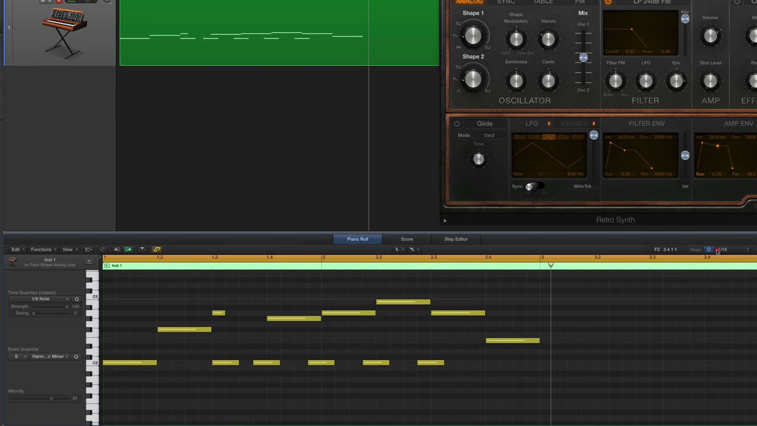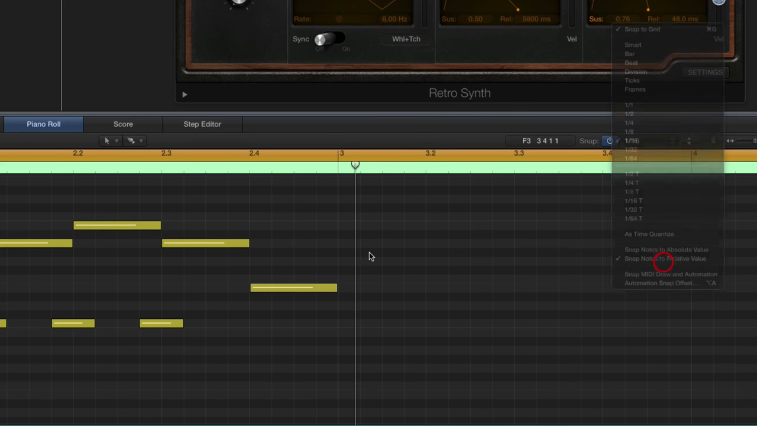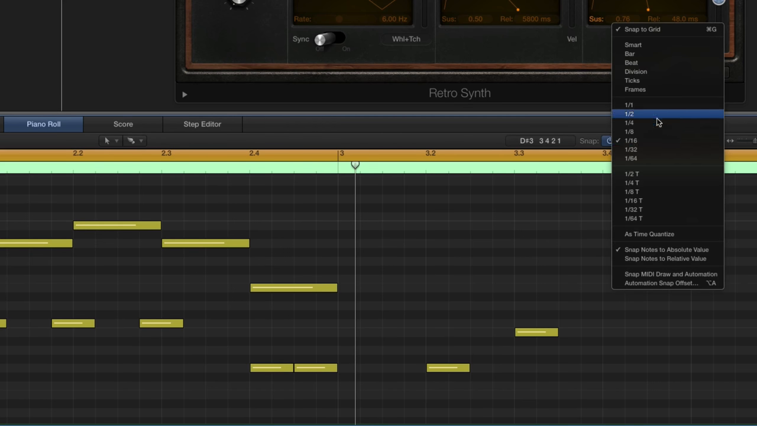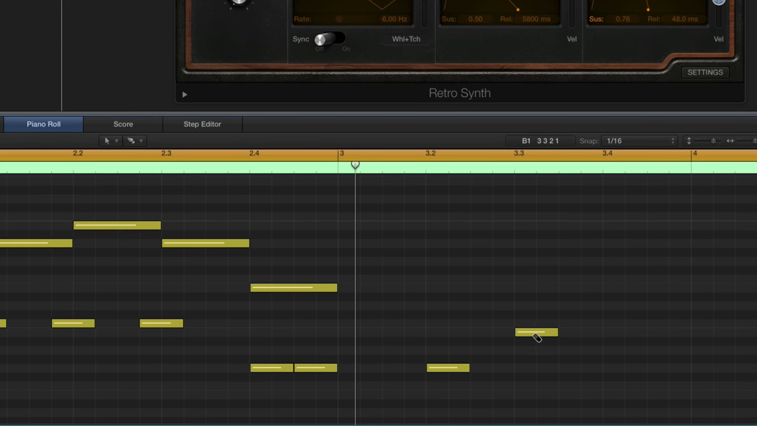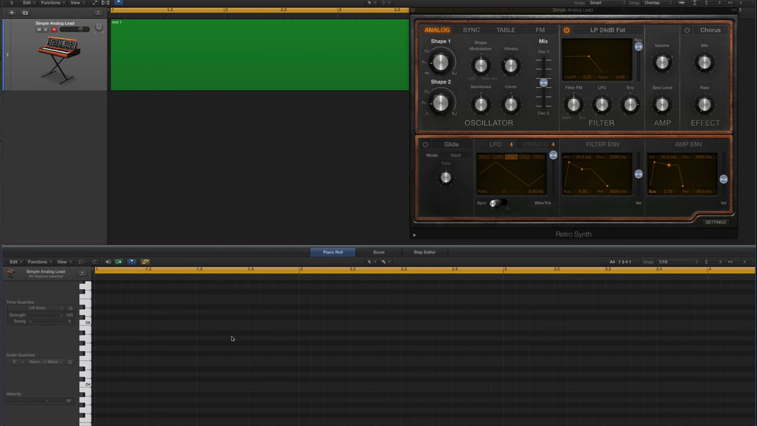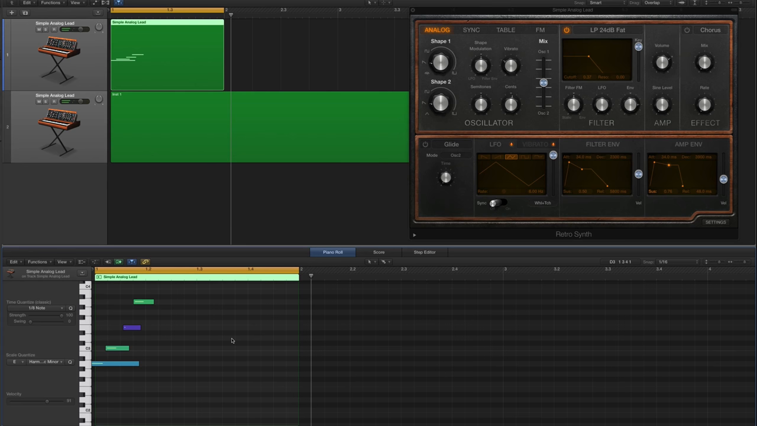One other thing to bear in mind here is we have this snap notes to absolute versus relative value, and that's a good one to pay attention to. What happens with absolute value is it's going to always be on the very start of the bar or the subdivision of whatever we've chosen. If we chose relative value, and if I record a part, now those aren't necessarily going to be specifically in time. So let me zoom in a little bit here.